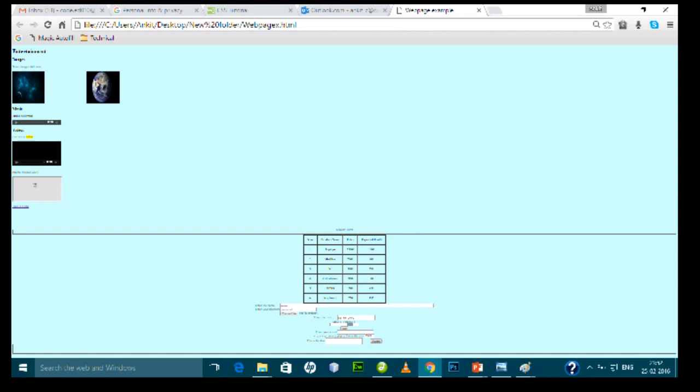Then, my friends, there is a video player, and below that we have an image, and then there is a table, and then there is a form. This is not very visible, but please listen carefully. The first is images, then the music player, then the video player, then an image, then a table, and then a form. So isn't this how a basic website looks?